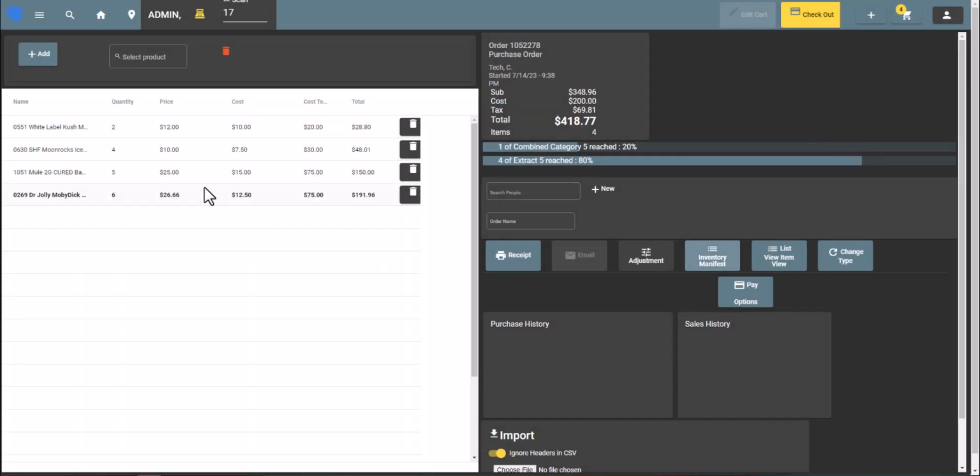But back to this screen, the only real difference there is just the layout, the ability to work with cost and price a little bit easier for some people, and the quantity.